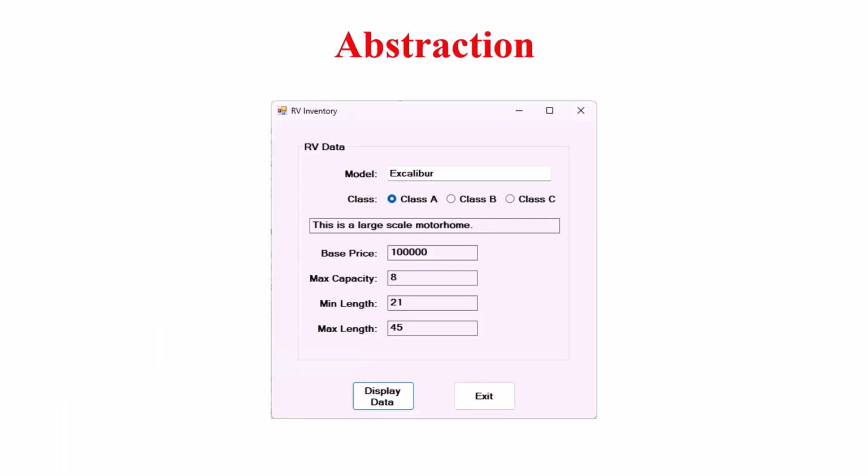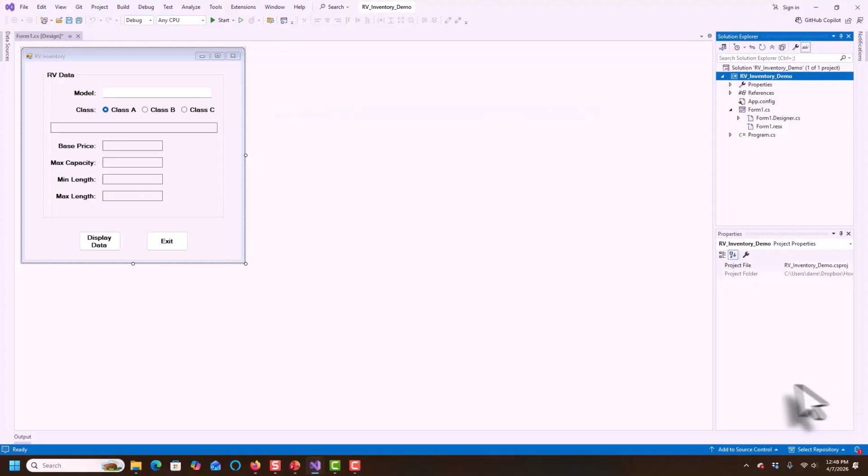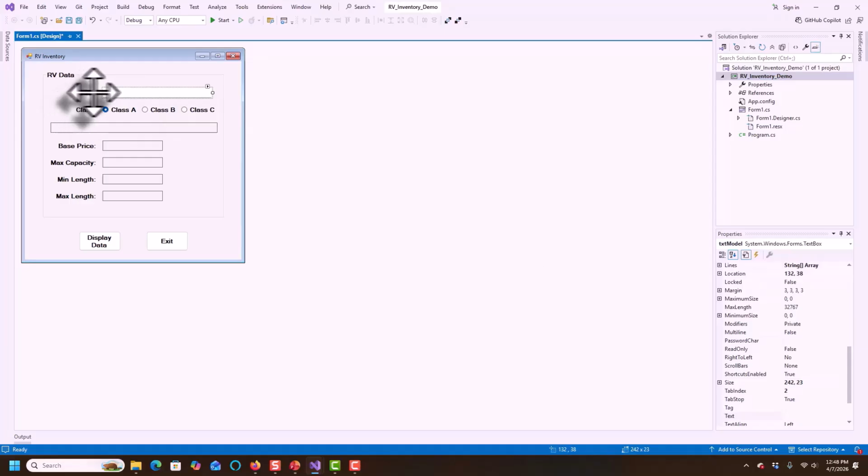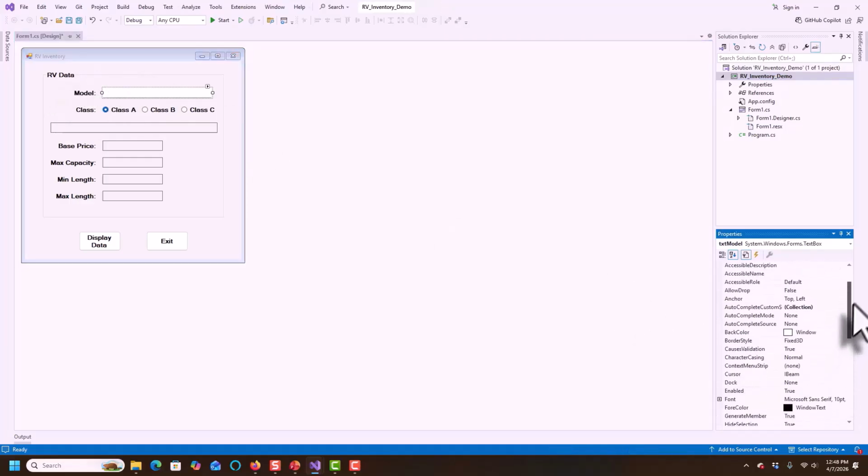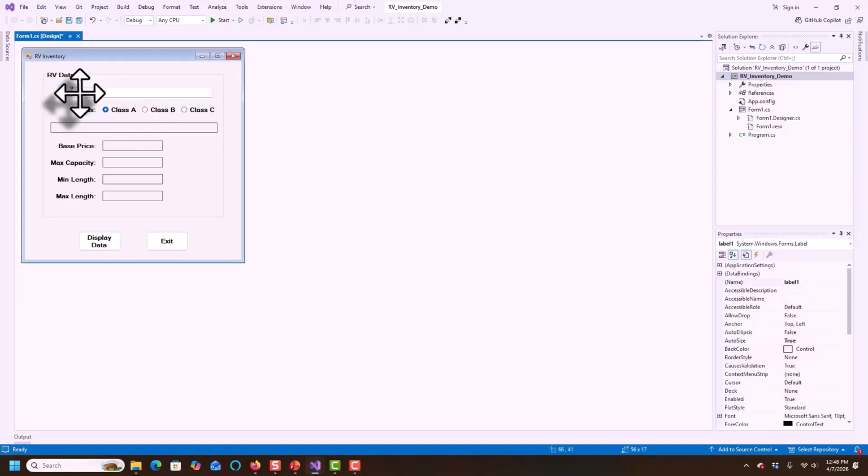This is a look at what we're going to actually do to make this all happen. The RV inventory, where we have a model and the different classes and the data we're going to be dealing with. I've set up the form for the RV inventory to look something like this, as you're seeing here. And each of these things has properties associated with them. We can click on the model up here, and it is a text model that we're actually calling it. The label up here is called nothing but label 1 because we're not going to make any changes to it in code. This is the label called class, and inside here we have 3 radio buttons.